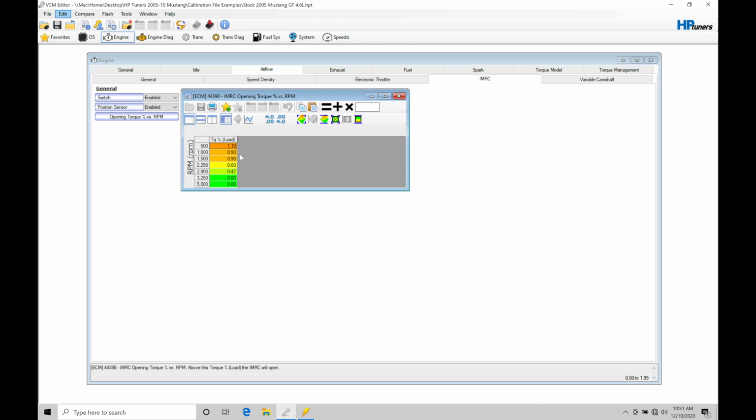So by having the table set up like this and varying the amount, it'll go in and vary the position of where it's at. So that's going to be how this works. Again, we usually don't have to touch this. I haven't found any real gains by editing the table if I have intake manifold runner control still present.